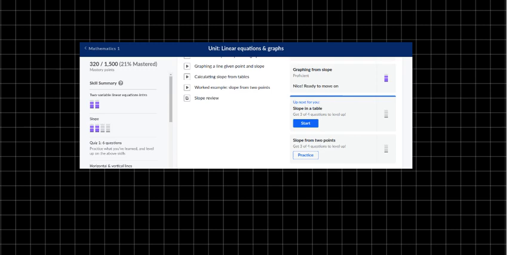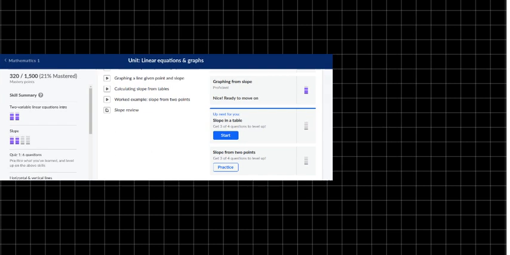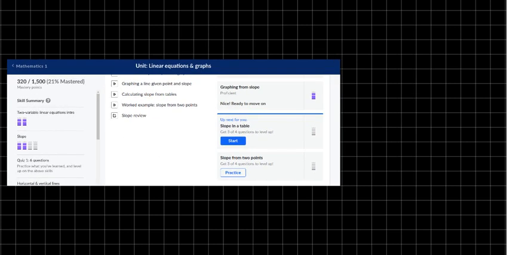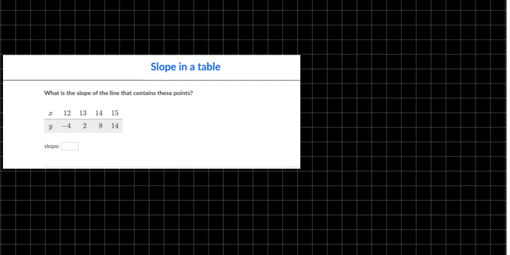Okay, this is video number 5 in our series on the unit linear equations and graphs. This is both in Algebra 1 and Mathematics 1, so my students will see this in Mathematics 1, but you may see it in Algebra 1. And we're going to be working on the slope in a table. All the questions are similar, so I'm just going to go through and show you how they work.